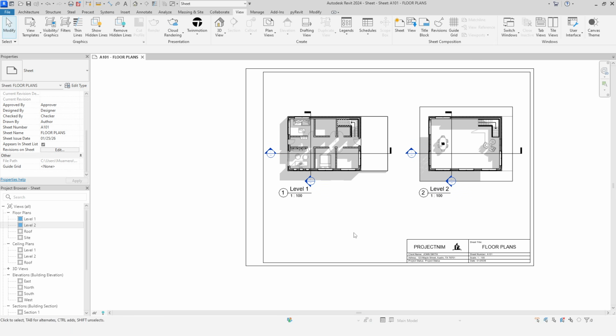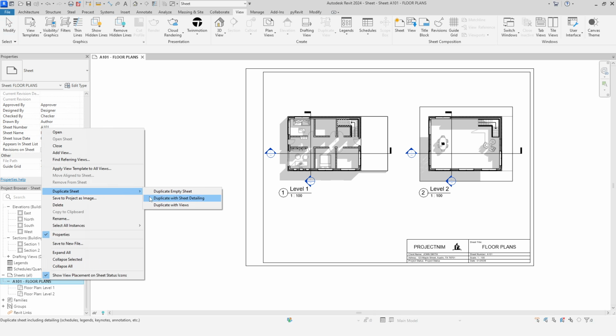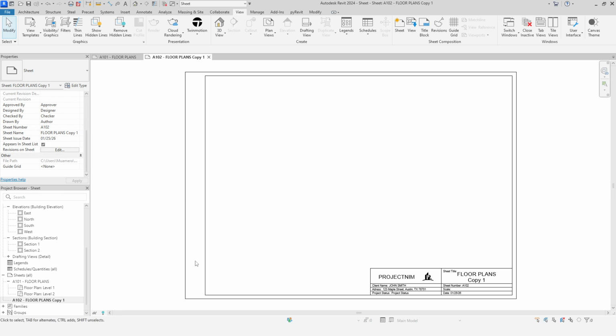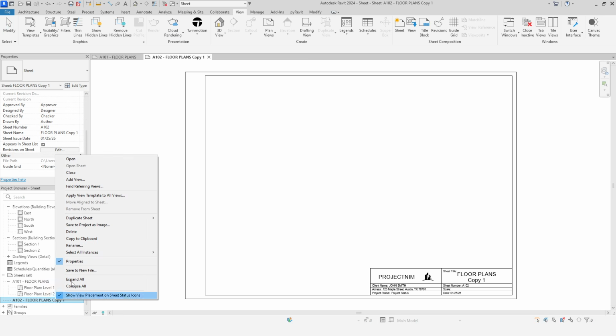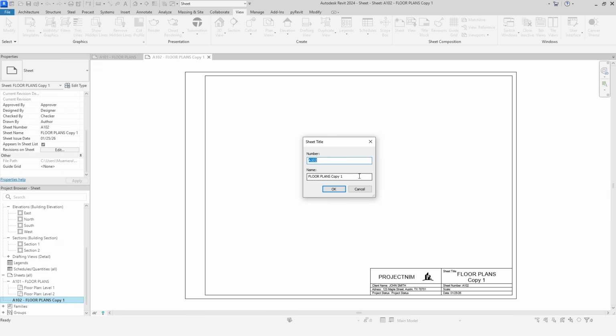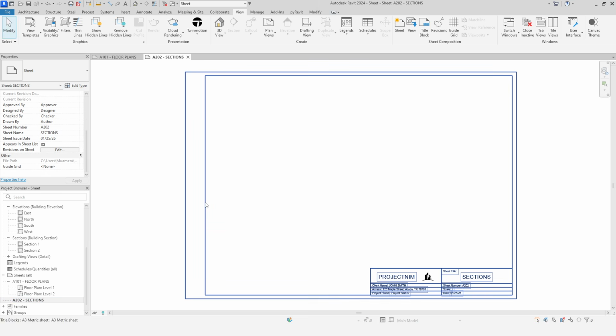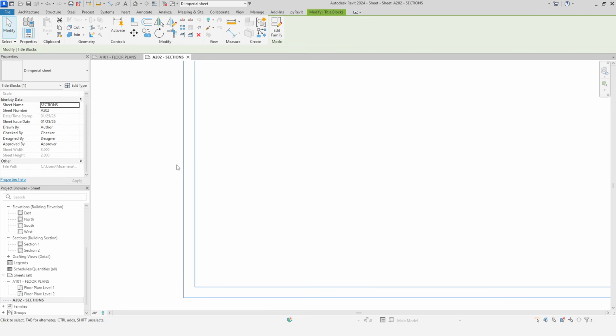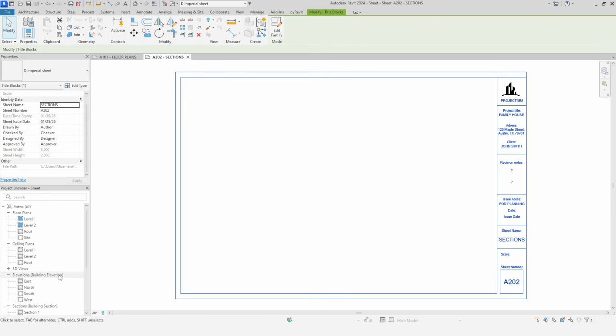Now let's add a new sheet. We can do this the same way we showed at the very beginning, or we can copy an existing sheet. We will rename it, change the sheet number, and call it Sections. Then, we will change the title block. Next, let's add the section views.